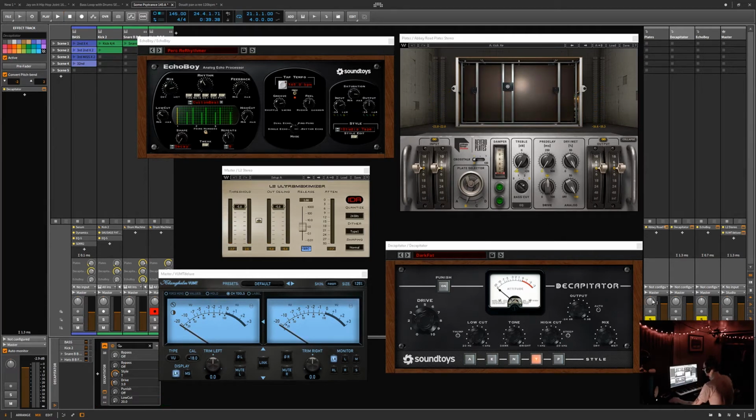Now you can hear here just the Abbey Road reverb and the Echo Boy together. I'm sending a lot of the snare drum and a lot of the hi-hat to these two plugins, but I'm also, of course, sending a slight amount of the bass and a slight amount of the kick drum to the plate reverb. And why that is, again, like I was just saying, it gives you an atmosphere. It gives you a sense that all the instruments are in the same room.